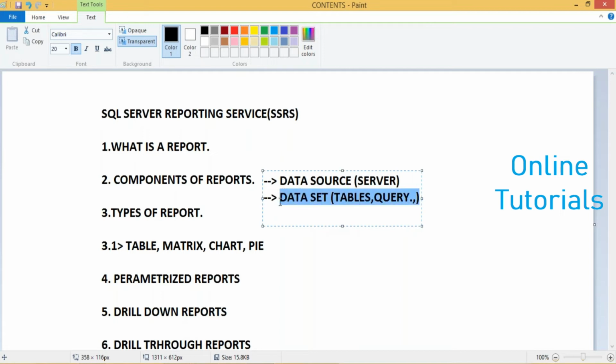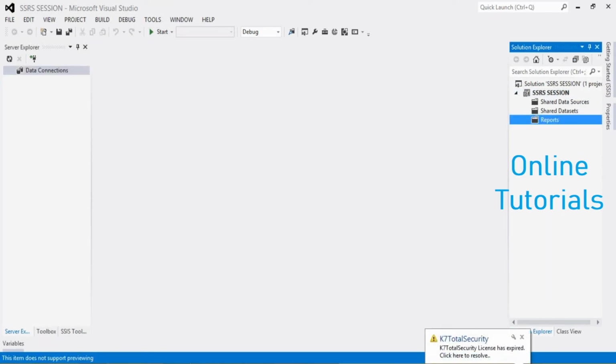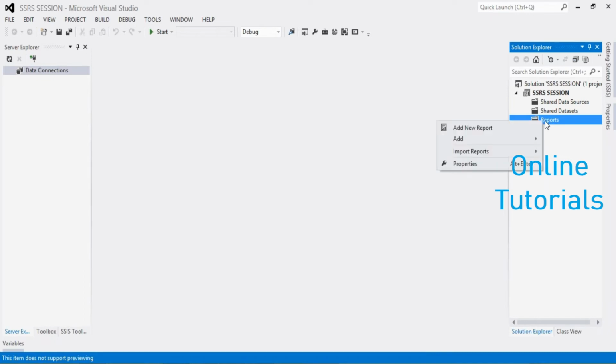So let's come to the technical part. In the solution explorer you have reports. First we'll check the reports. There are no reports existing currently. You have to create a new report. This is like packages, which you have seen before. If we right click, we create new packages. Like that, you create a new report.